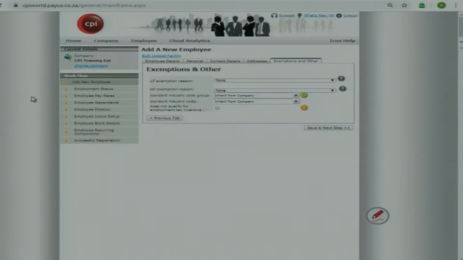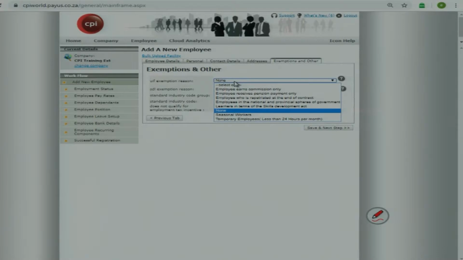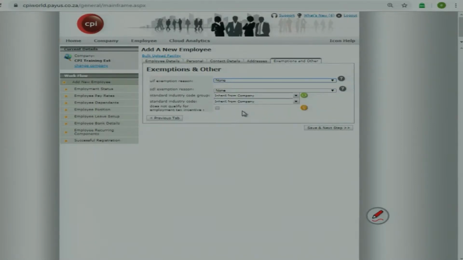Next tab, UIF exemption reason, go with none. But here are all the exemption reasons by South African law why somebody would ever be exempted from paying UIF. It's because the employee is earning commission only, employees receiving pension payment only, is a learner in terms of the Skills Development Act, seasonal workers. So all the options that are according to our labor law are here to exempt an employee from paying UIF.